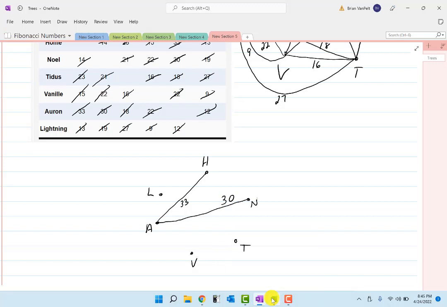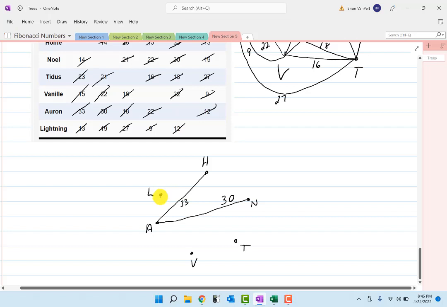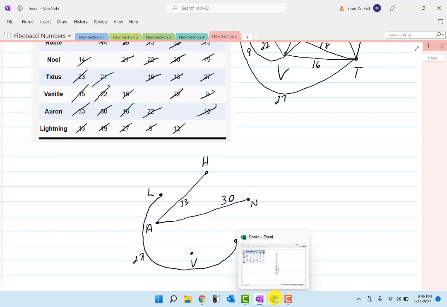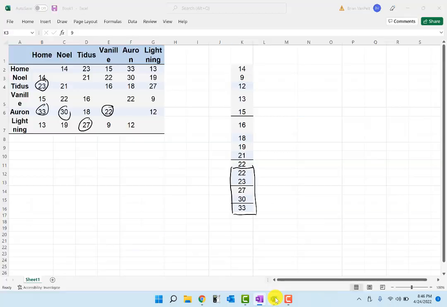Now my next biggest edge was 27. 27 connected T to L. So L and T are connected by a 27. So far I have not created a circuit, so I'm good. I would like one more connection though to finish this off. Let's see what the next number gives us. 23. Actually I need 2 more connections. 23. Where's that connected? And where's that number? 23. H and T is connected with a 23.